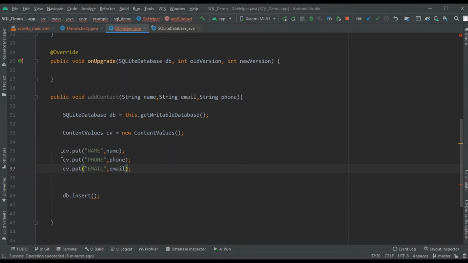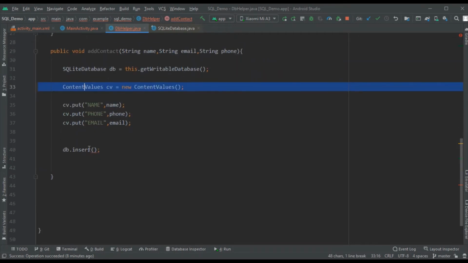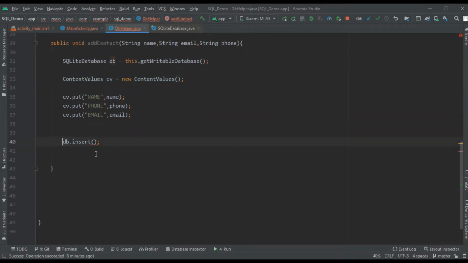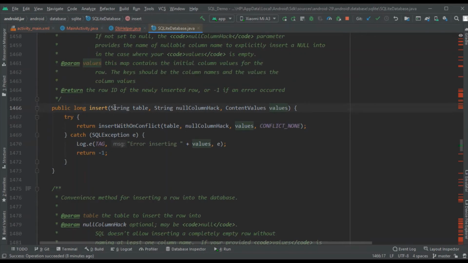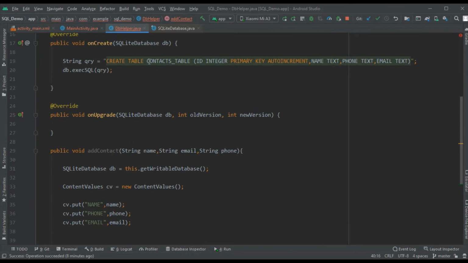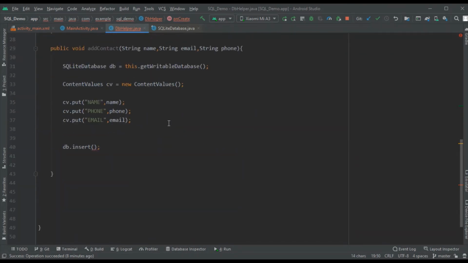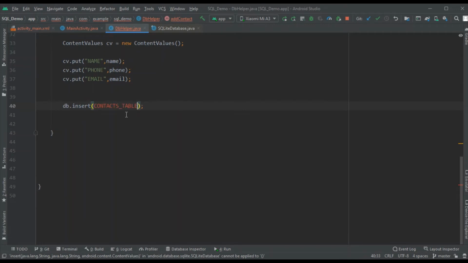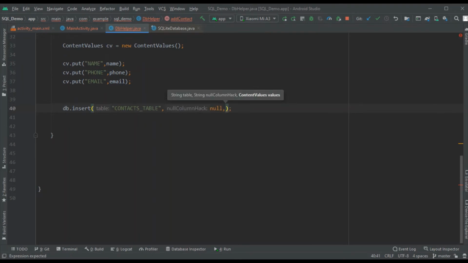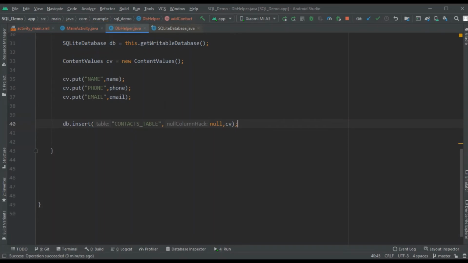Okay, so now we have assigned this much to this CV object, so that you can pass. Now coming back to this insert, the first parameter is this table. We have this table called contacts table, so we'll take this and put it here. Then it was taking a null column hack, you can just pass that as null, and then it was taking the values, the content values, so we are passing in CV.